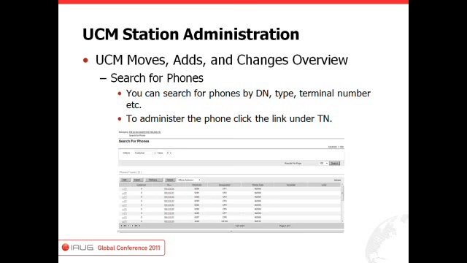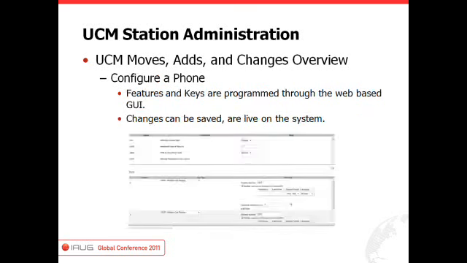So once we do that, we want to actually administer the phone itself. To do that, you're going to click on the link, which is, again, going to be an underlined blue link, just like any other web page. And you're going to click on the TN of that phone. So once I find it, I could search for it, like I said, by DN, by the type. I could give it the terminal number. There's different ways that I could search. Once I know what phone I want, I'm going to click on that link. So this is where I go to configure a phone.